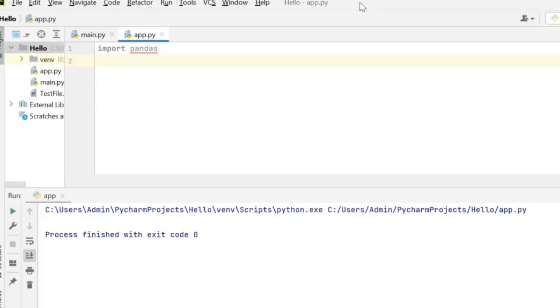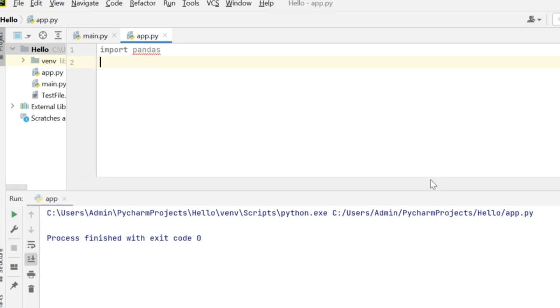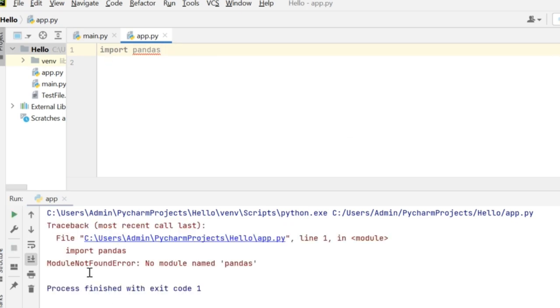The IDE that I'm working on is PyCharm. To work on Pandas, we first need to import the Pandas package. So for that, we'll have to give import Pandas. When we execute this, we'll get this error which is module not found error. So which means this Pandas package has to be installed.